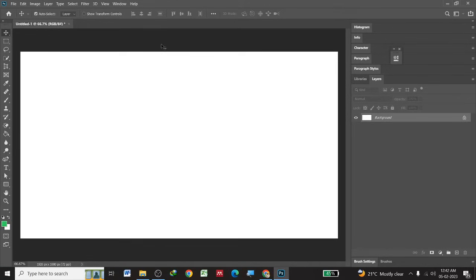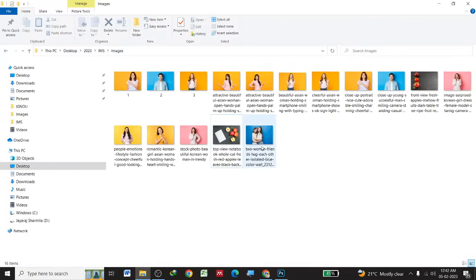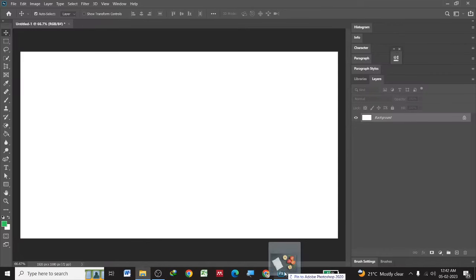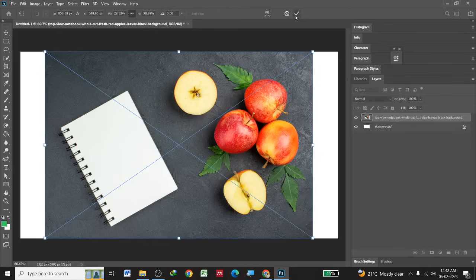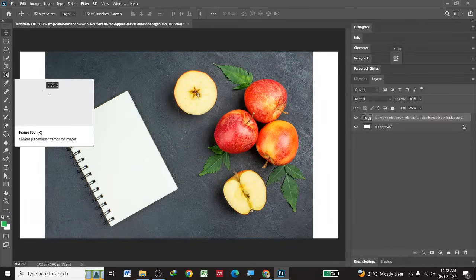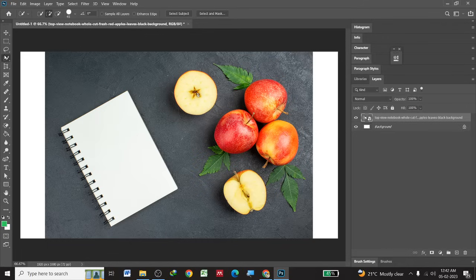Today we are going to perform a selection in an image with the help of the quick selection tool. Let us quickly bring this image to Photoshop and click on this tick mark so the image gets placed. You can press the W key on your keyboard to select this particular tool, which is referred to as the quick selection tool. You can also select this tool and choose quick selection tool.